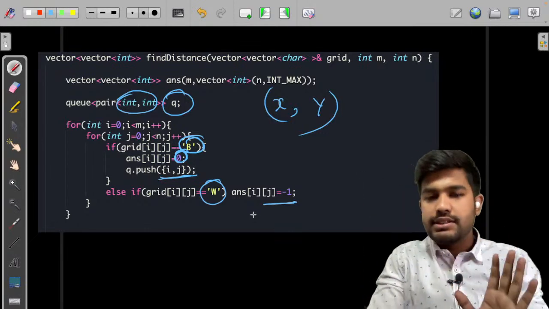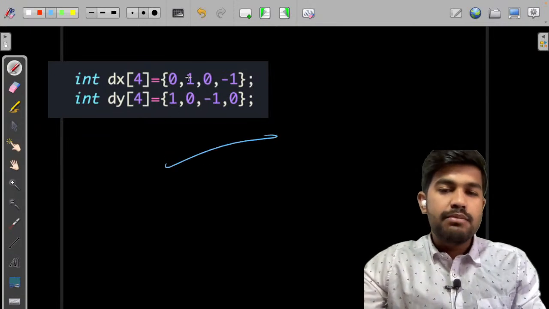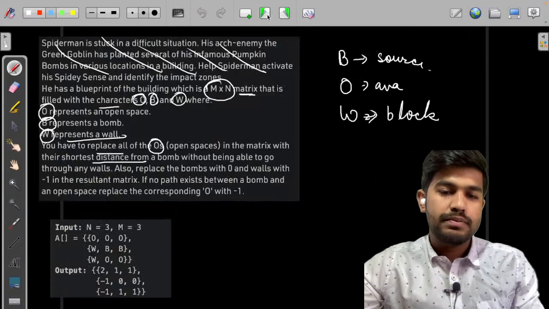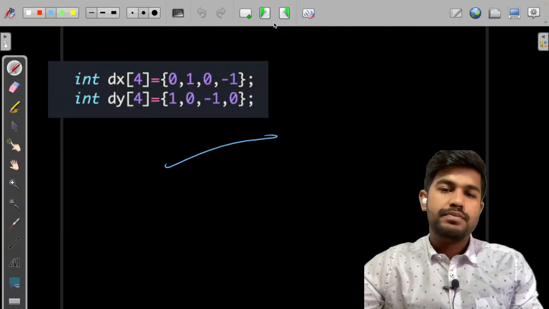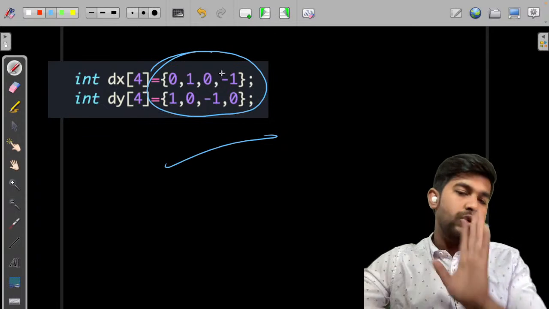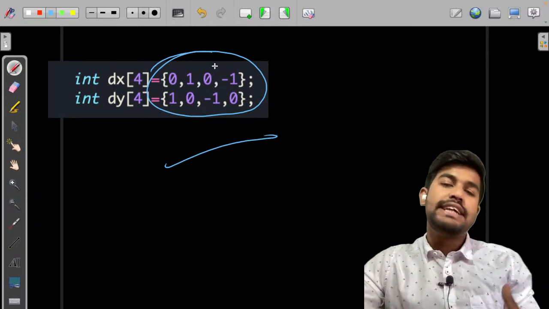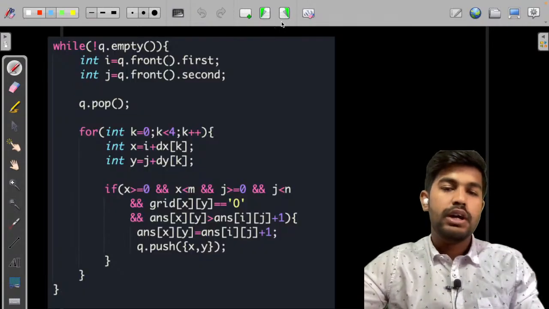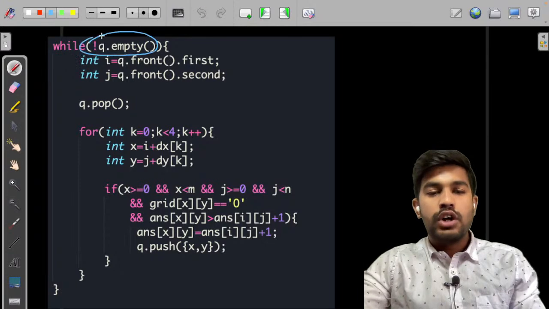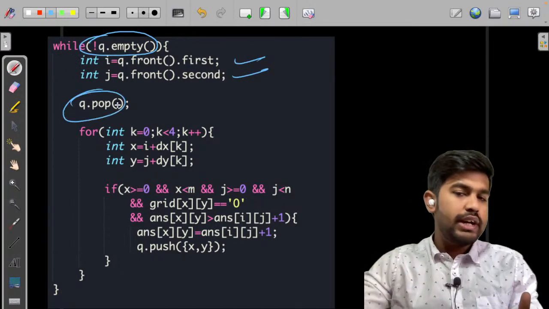The only difference. Now we would have the same old dx and dy, the same thing that we have written at this position. The same thing I am writing here also, to quickly iterate in all the 4 directions. This is the reason people who are good with data structures and algorithms use this array to save their time. Now, while the queue is not empty, we are taking i and j and popping them out. The same old thing we are doing.